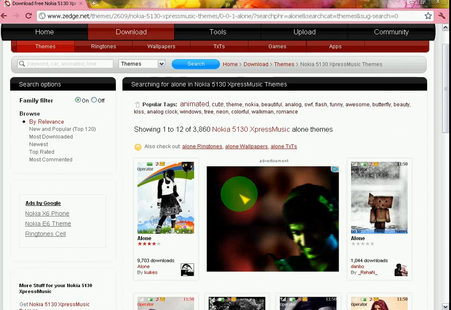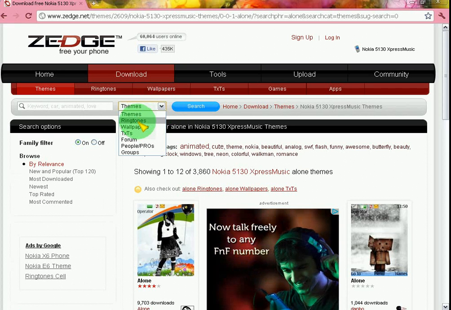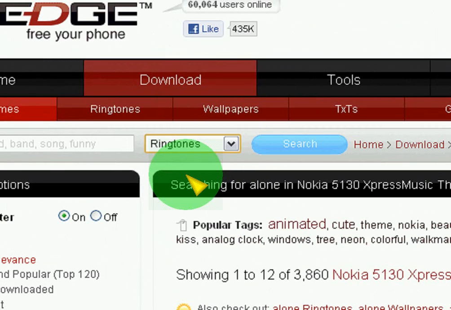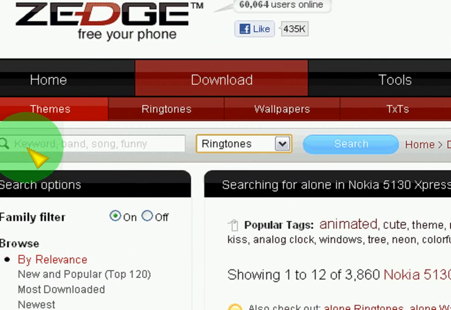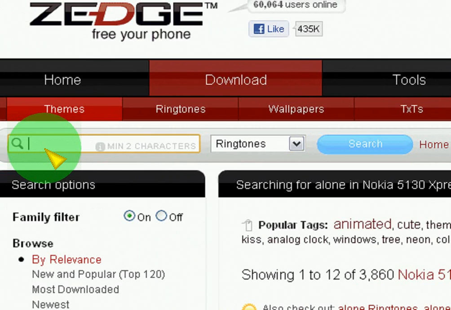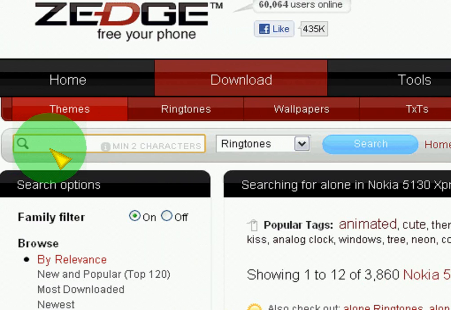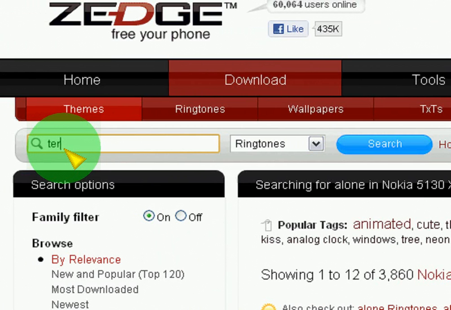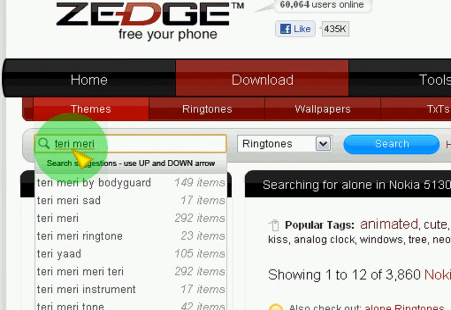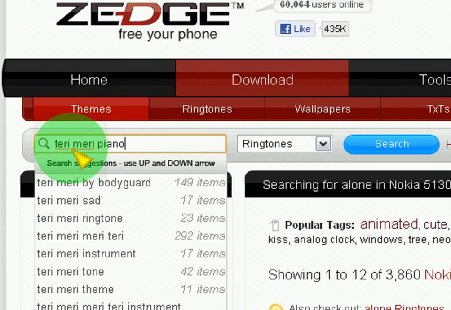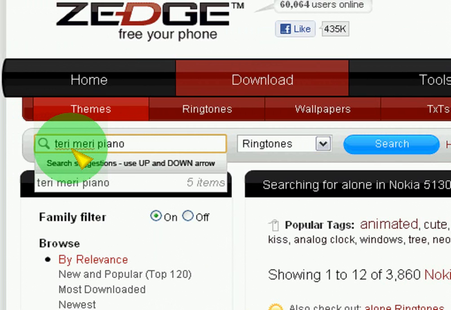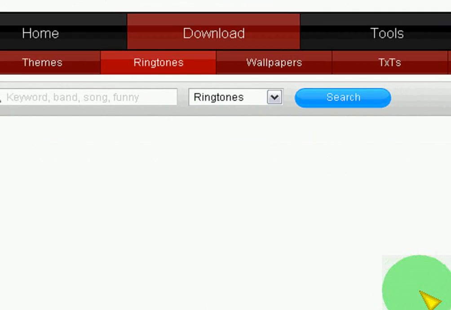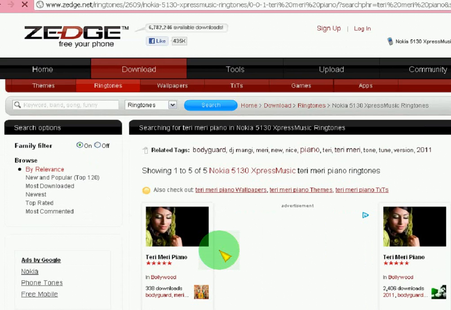Just select the ringtones here. Type here the latest ringtone's name or the ringtone name which you need. I'm going to write here "Tere Mere" piano. I prefer the piano tune. Okay, first you can play here.